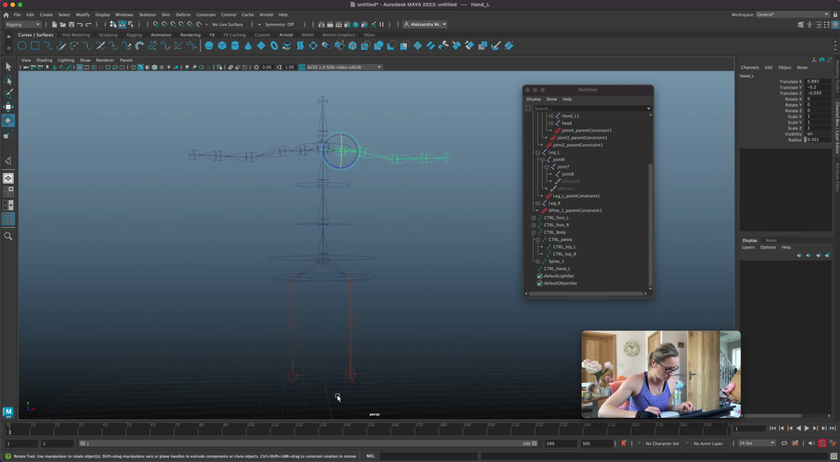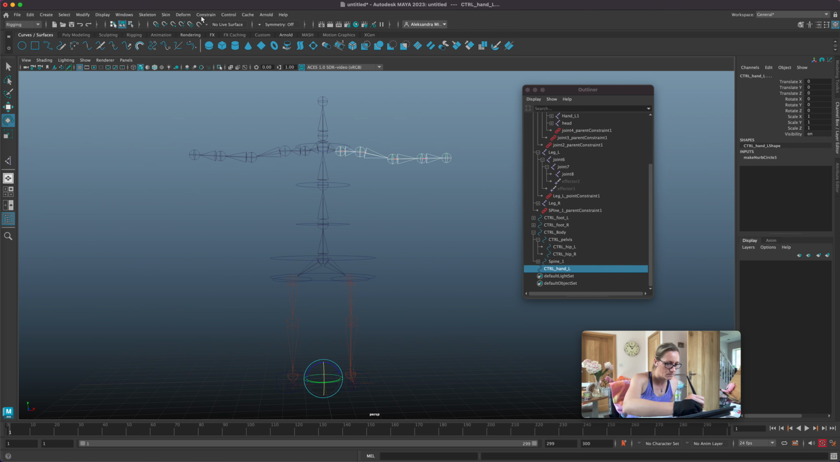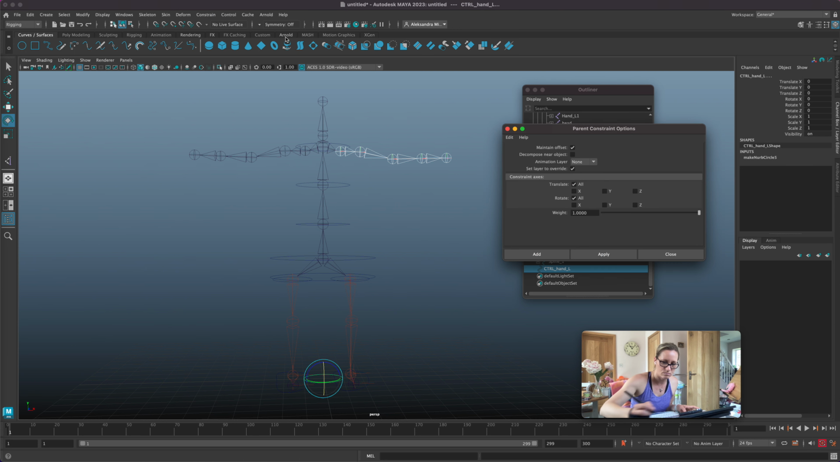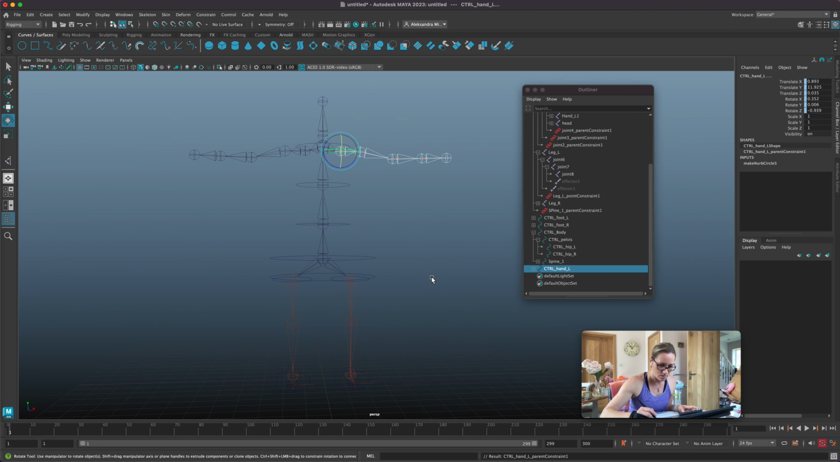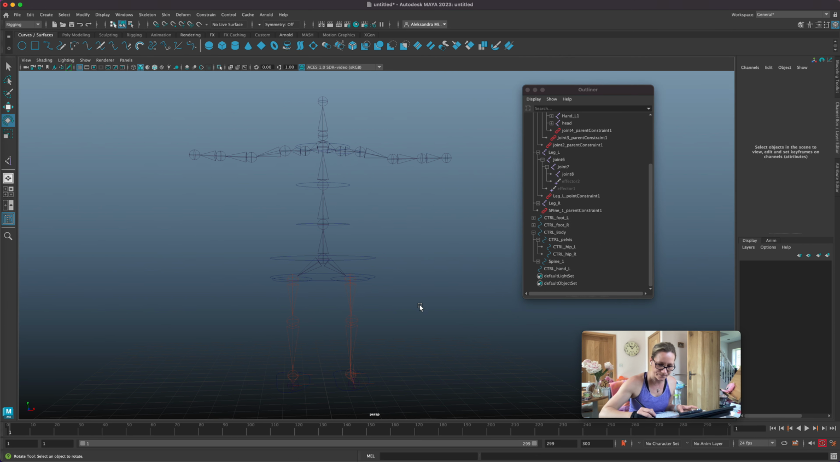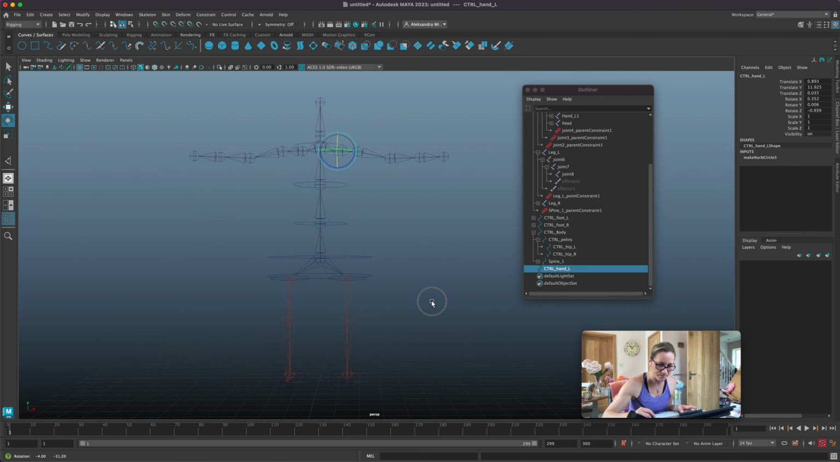This one. Select that. Constraint, parent, domain offset, so we can align it. Beautiful. Remove that. Okay, where are we? Control hand. There we are.